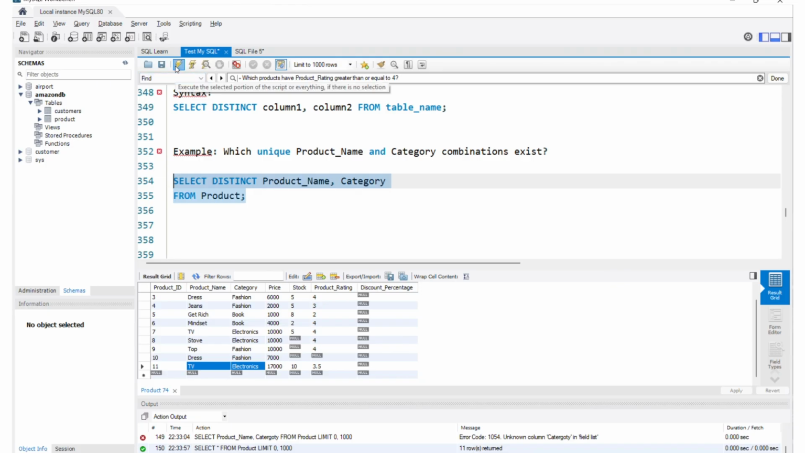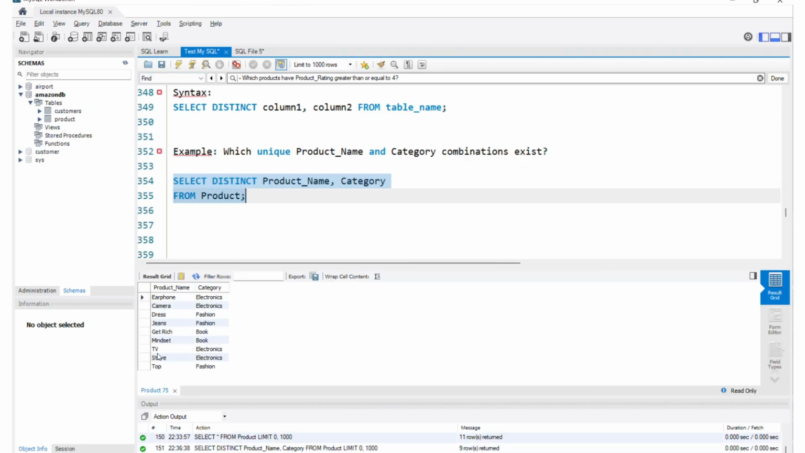Okay, now let's see. TV electronics has come only once, and dress fashion also came only once. Rest all remain the same because the product name is different. So this is how we will use the DISTINCT function.